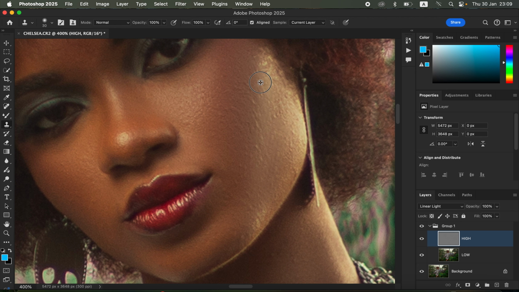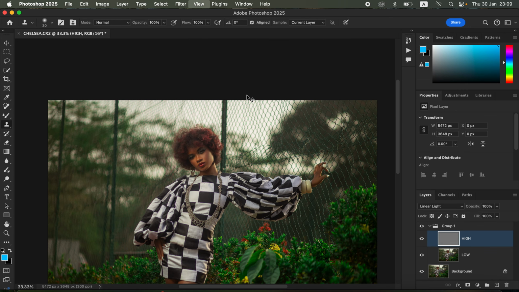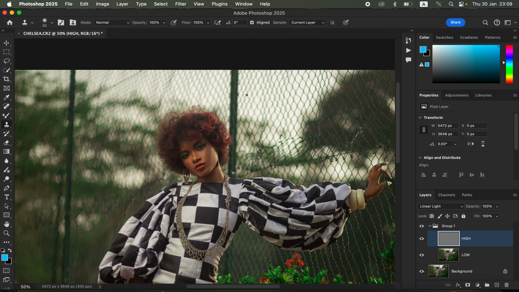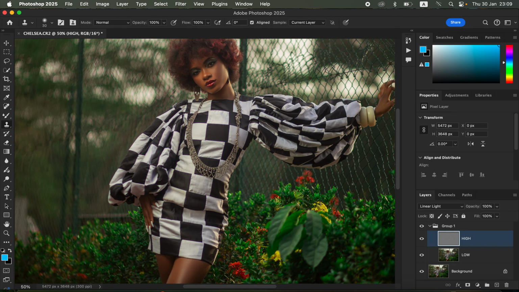So I'll just be doing this, and you see by just doing this, the skin is now looking better because we have cleared or removed the imperfections from her skin. So after removing all these imperfections, what will be left is us trying to get a better color on her skin. Command minus to zoom out. So in order to get a better skin tone, this is what we're going to be doing.